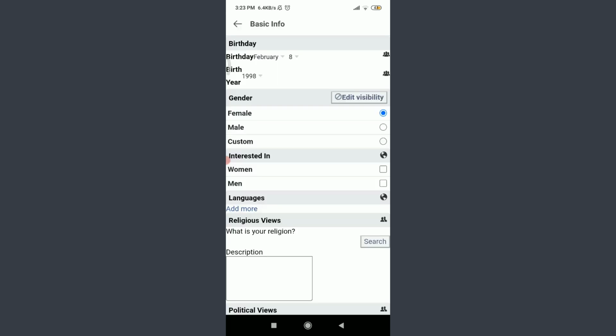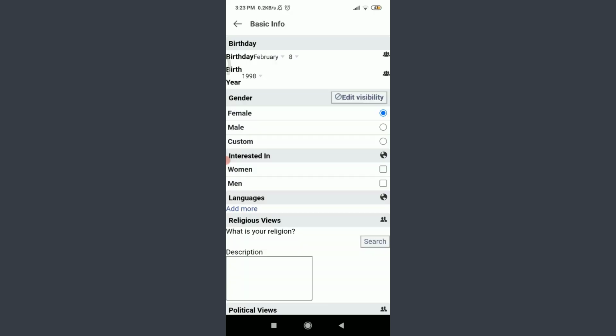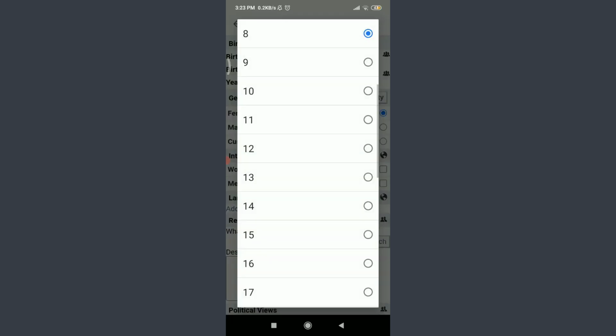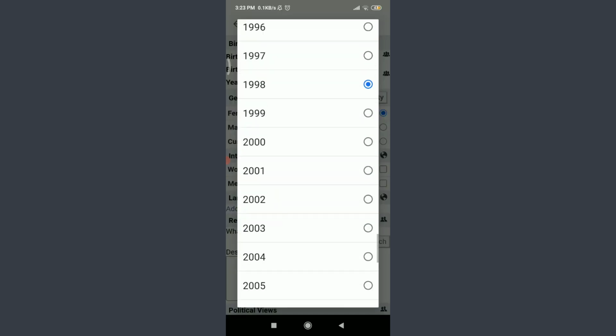Tap on it. So just by doing it, you can see that here I have an option of choosing my birth date, birth month and birth year. For that, tap on this birth month and choose your month. I'm randomly going to select one and then tap on this date and choose the next date and tap on this birth year below and choose your birth year.